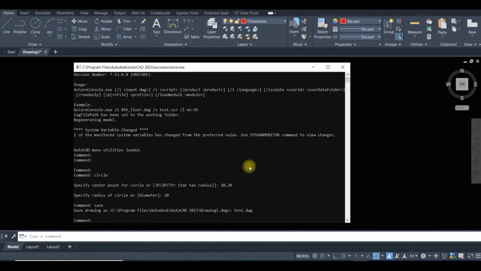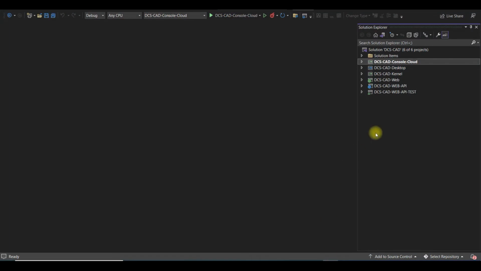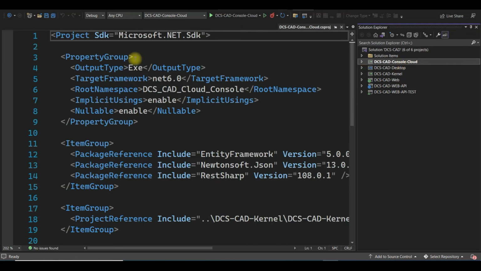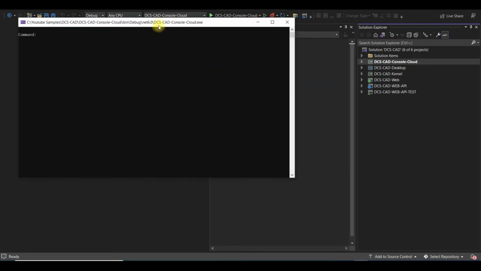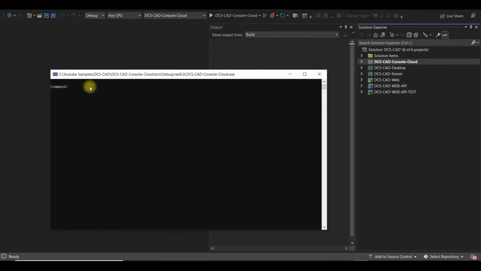Anyway, for demonstration, I have developed something. Actually, I have many things to describe. This is a solution. I named it DCS CAD. There are many projects. I will explain all of them in different projects and different videos. But for now, I am going to explain this a little bit in this video. Let's start this. Okay. As you see, it has an interface like the AC Core Console.